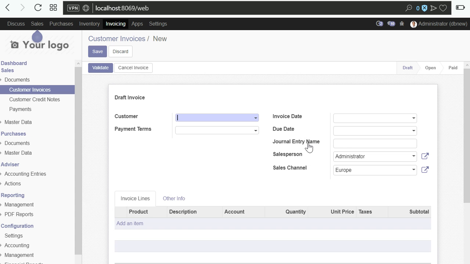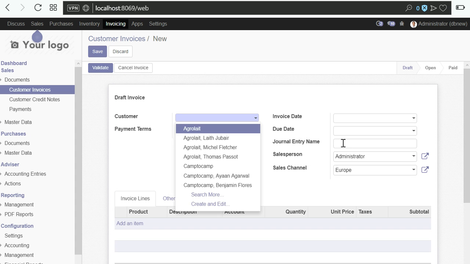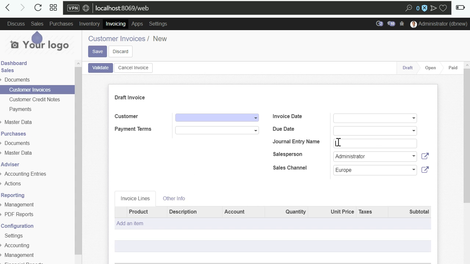So as you can see now, we see journal entry name here. This is the move underscore name field that we mentioned earlier. Whatever you input here is going to be your invoice number once you click validate number button.